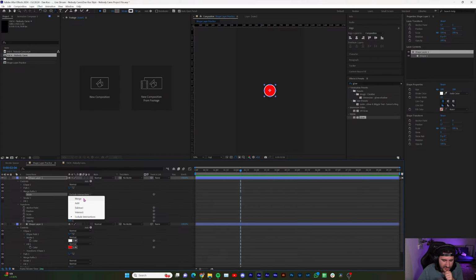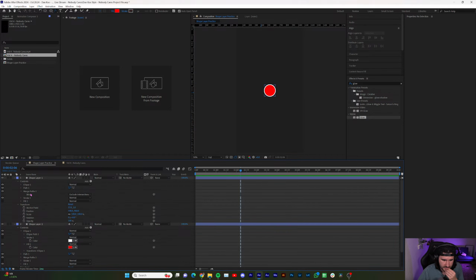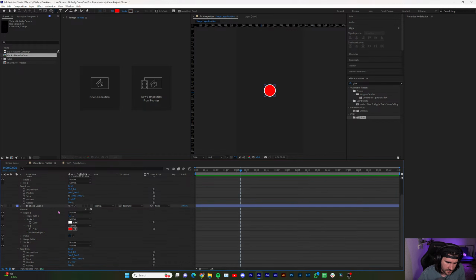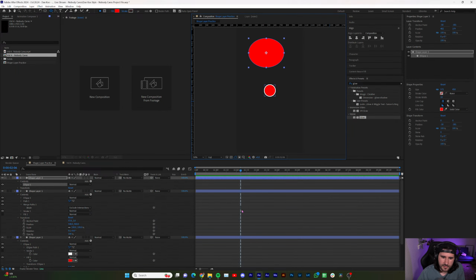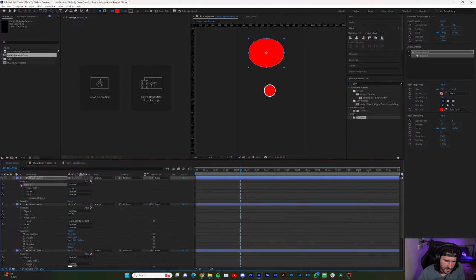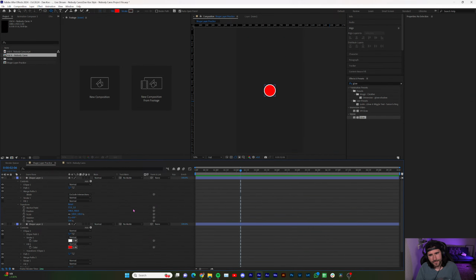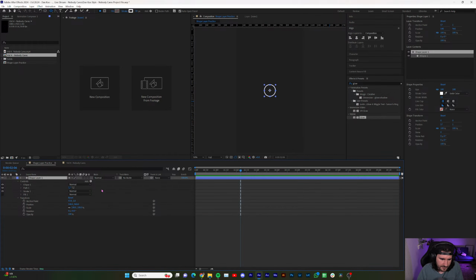Because merge paths, add to the path, subtract to the path. I don't know what that means. Anyone have any insight, please let me know. Merge paths. What if I make a different text layer or a different shape layer? What happens here? Okay, yeah. I don't know on that one. Have to come back to it.